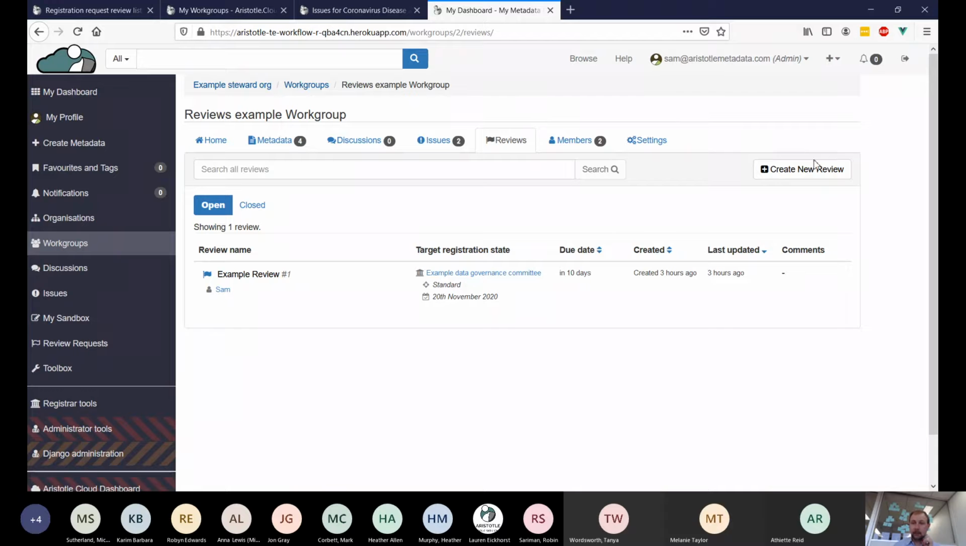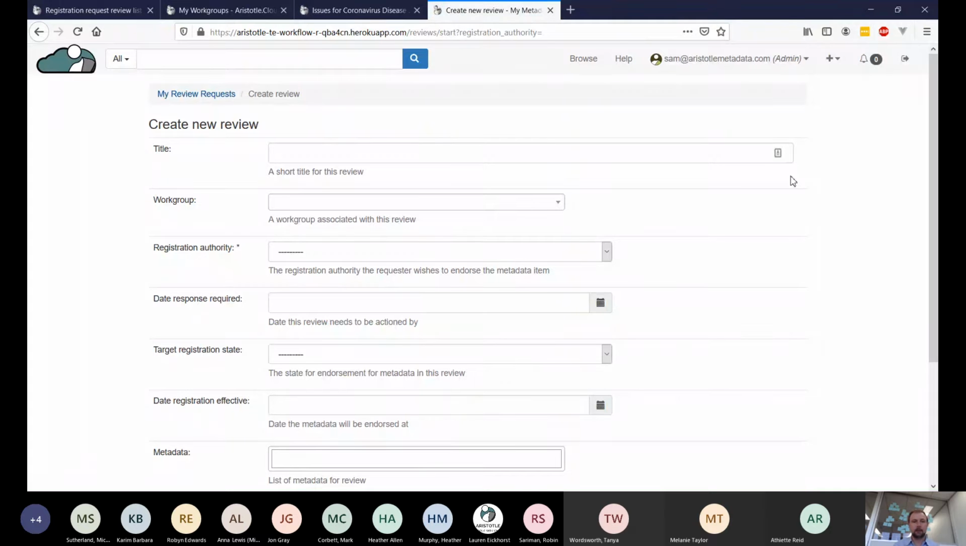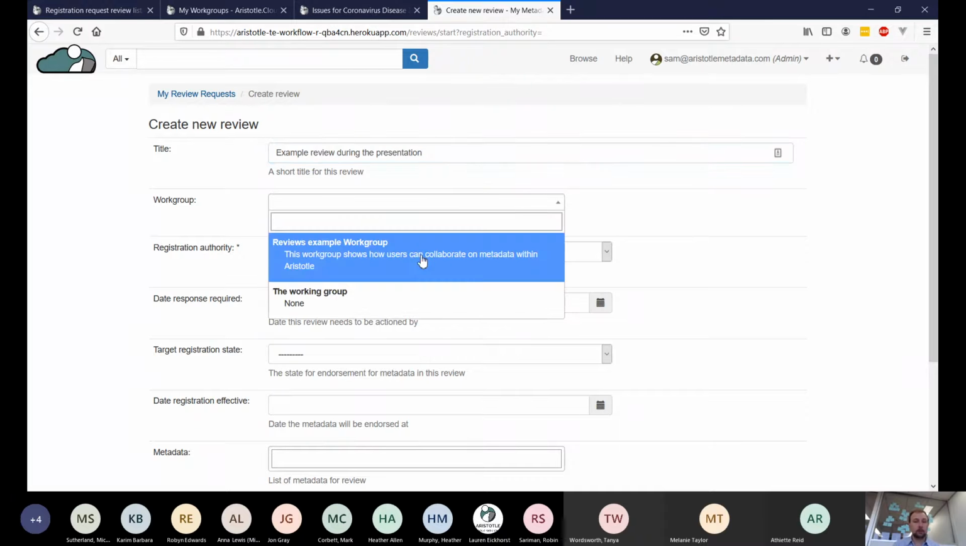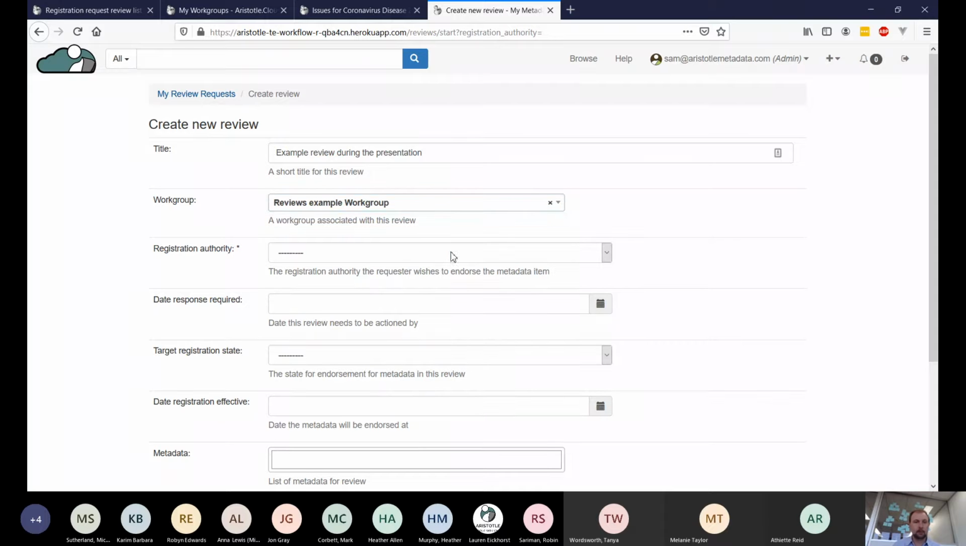The way that that's done is really similar to how we create reviews for everything else. And I'm going to run through an example just to go through some of these features for people who haven't seen how the Aristotle reviews work in practice. So I'm just going to click create a new review, and I've got one particular item that I'm thinking of here, and I'm going to show off my excellent spelling skills. So I've got my example review during the presentation, and I'm going to attach it to my reviews example work group.